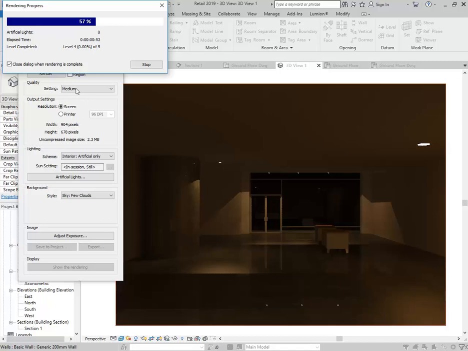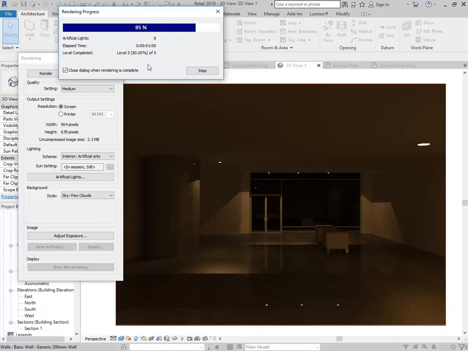I shouldn't have had it on medium, that's why it's just taking a little while, but it shouldn't be too much longer. On medium even, it shouldn't be too bad with just 8 lights.